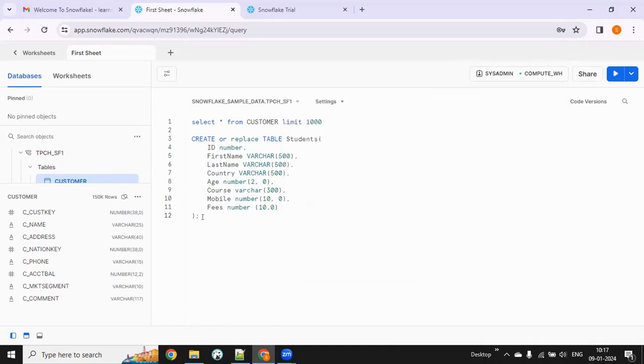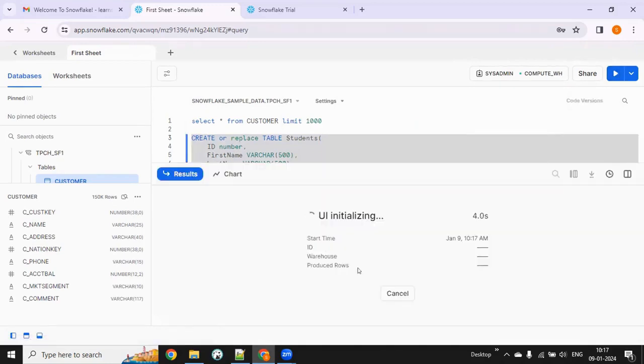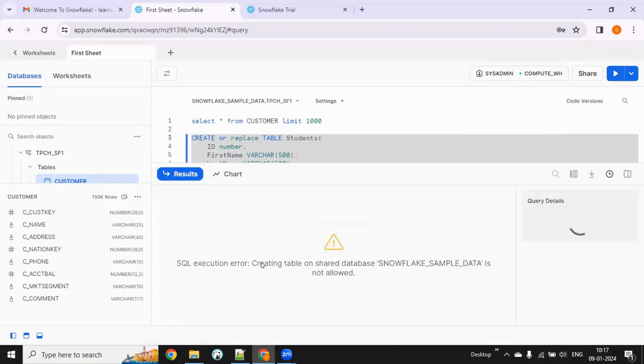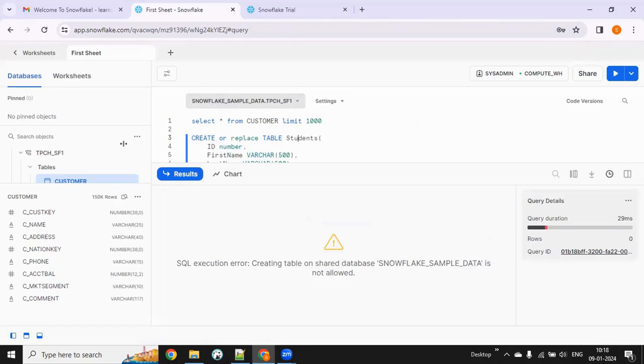Now let me try to create this table. Fine. Yes, it is executing. Creating table on shared. Okay, we have to create a database. See, this is a share.